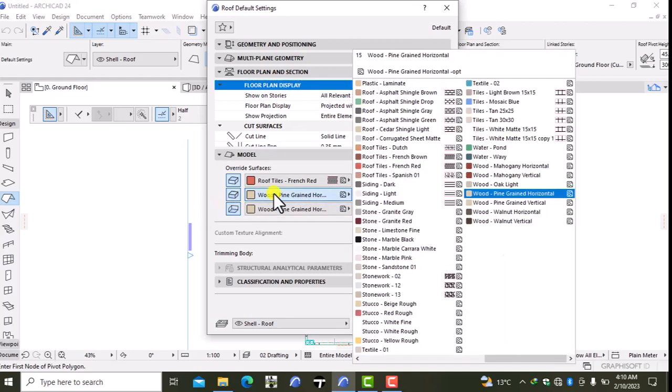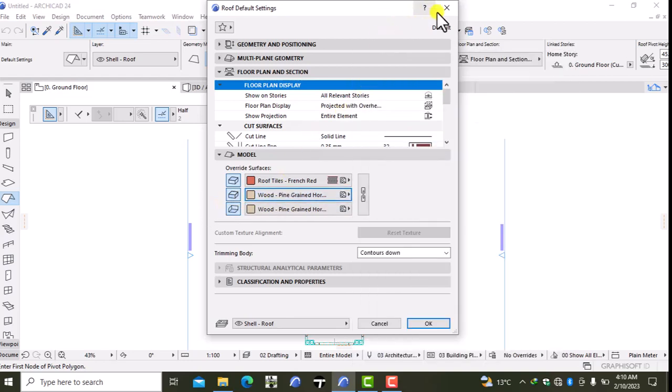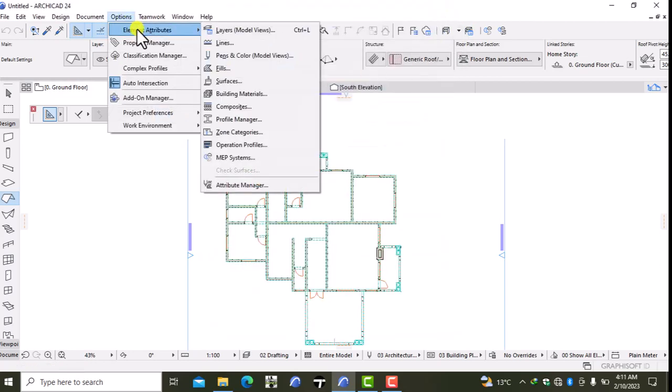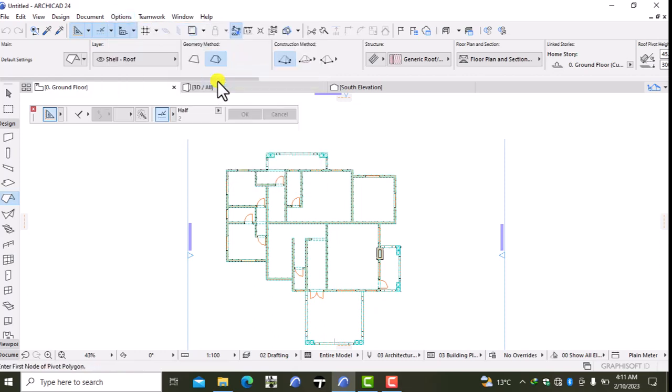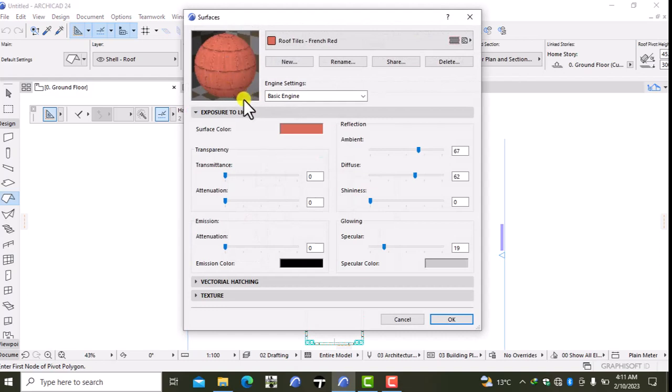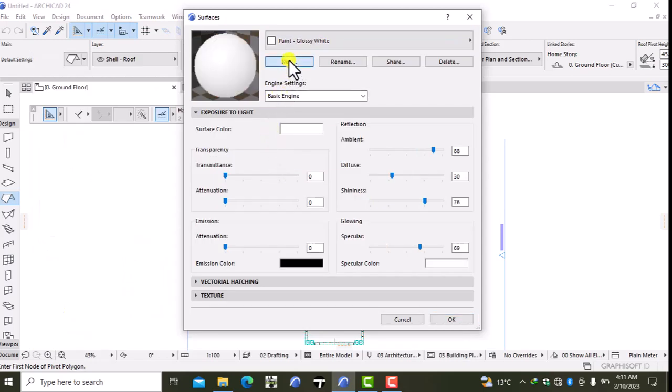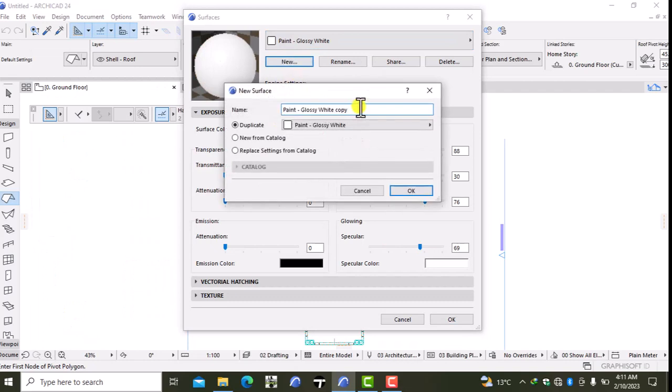Okay, for the fisher board, I don't want to use wood pine. So basically, I'm going to work with glossy white for the fisher board, but I just want to create a new surface for it. So I'll go to the options, element attributes, surfaces, and then once I'm at the surfaces, I'll select a new surface for glossy white. Just create new, and we can call this copy one. Just press OK.